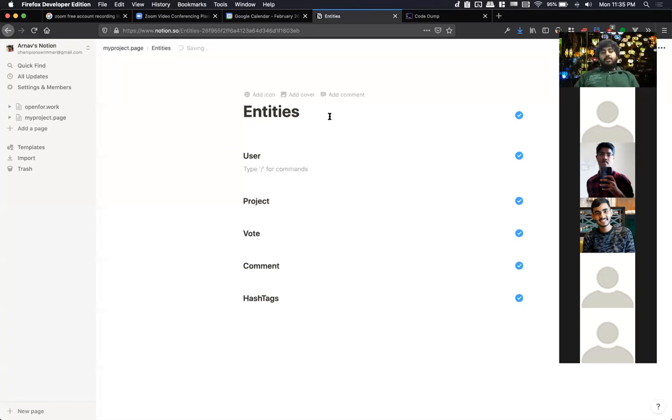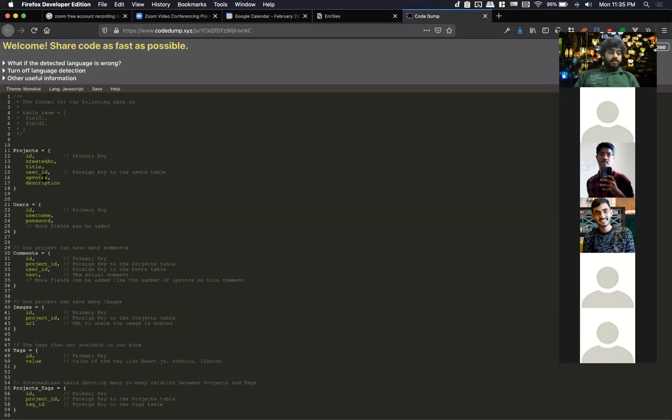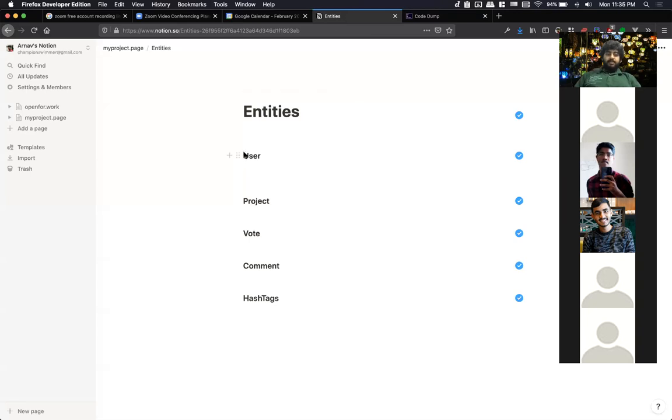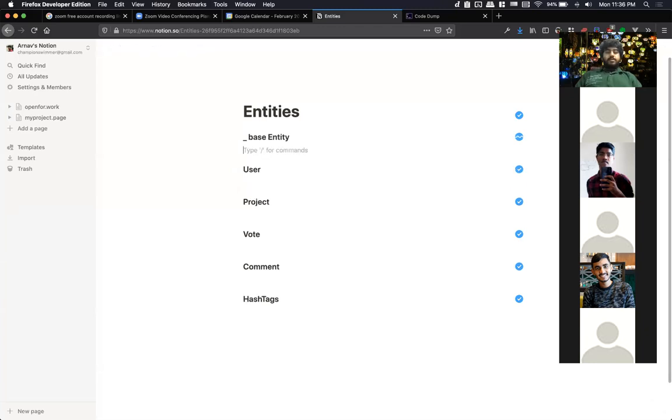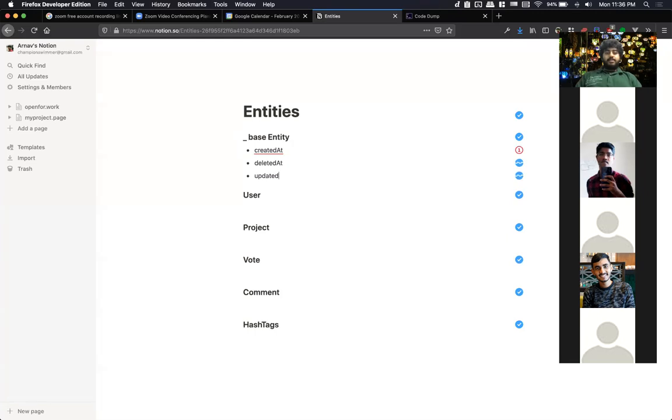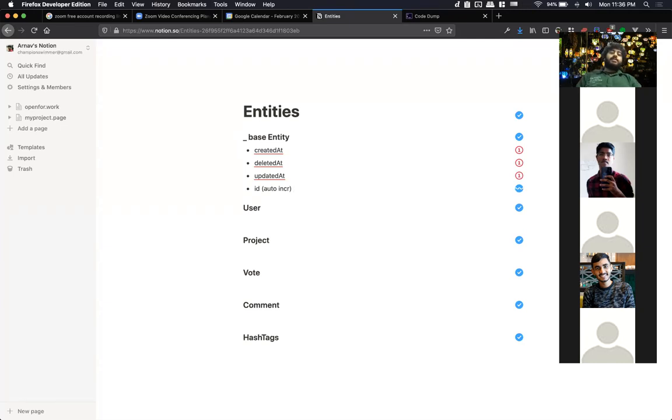With a user, we would obviously need the things that you had written out here, like ID. So let's set the baseline. In a base entity, we would have the things that every entity will extend from. A base entity needs to have created at, deleted at, updated at, and an ID, which is auto increment. So every entity extends from that, and we would have these fields available to all.